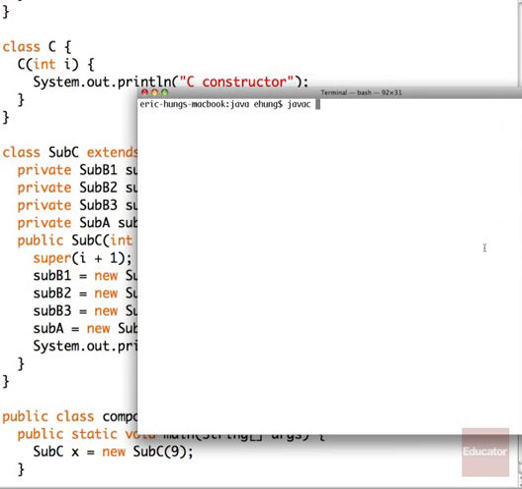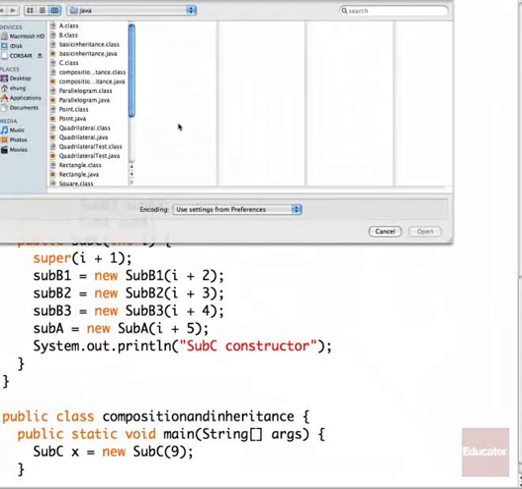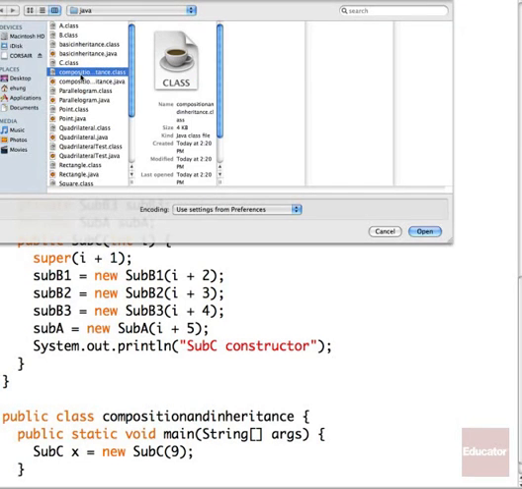When I try to compile the composition and inheritance, that gets compiled. Now let's go back and take a look at the folder so you can see what happened here. And notice how when I compiled composition and inheritance, the main class file gets created. And in this one, we also had classes and subclasses that were called just A, B, and C. Notice how we still only have one class file for A, B, and C.